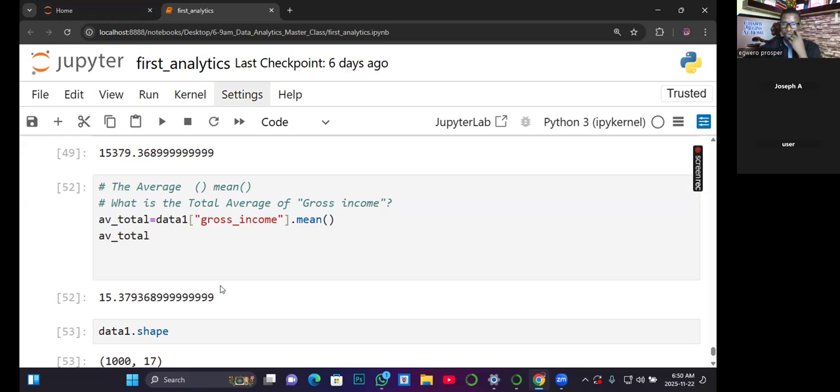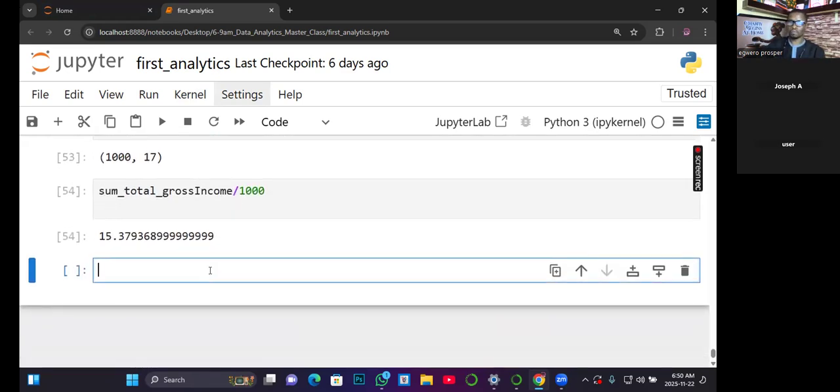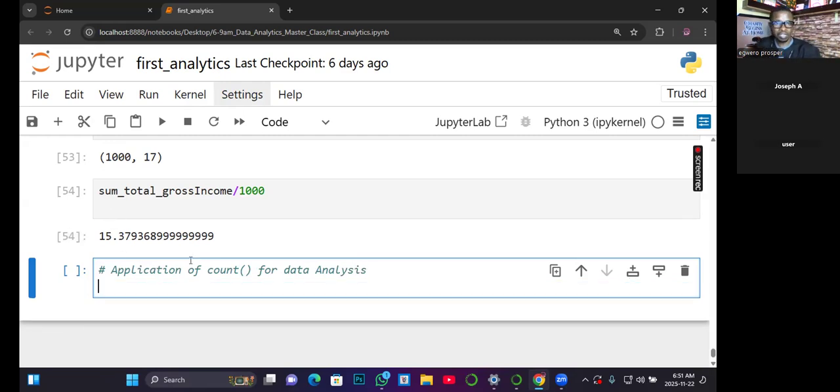All right. So that is for mean and sum. We still have one more aggregate function, the one that has to do with counting. So let's look at the application of the count function for data analysis.